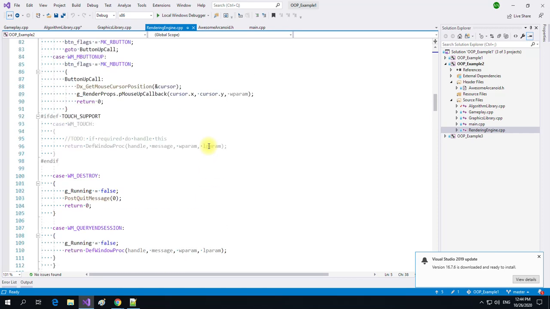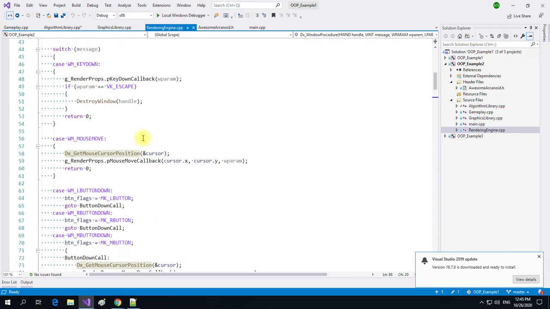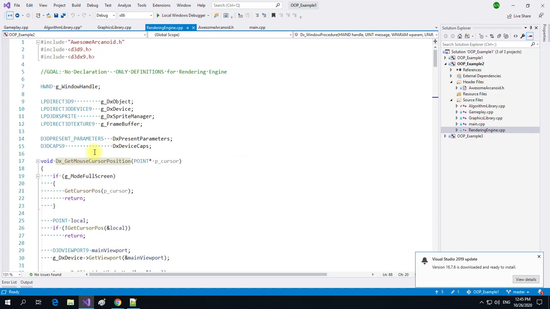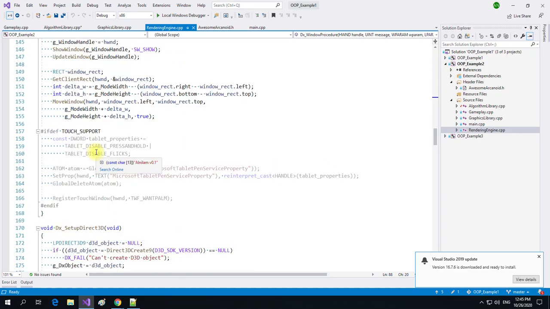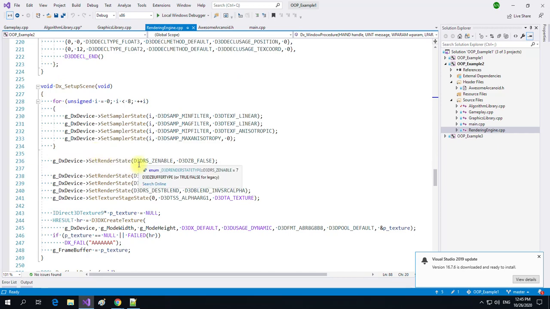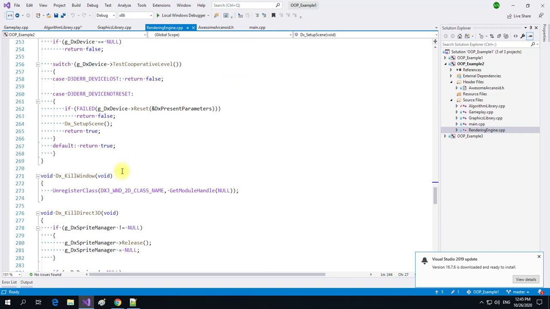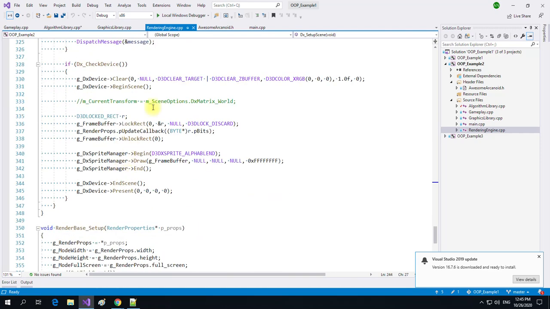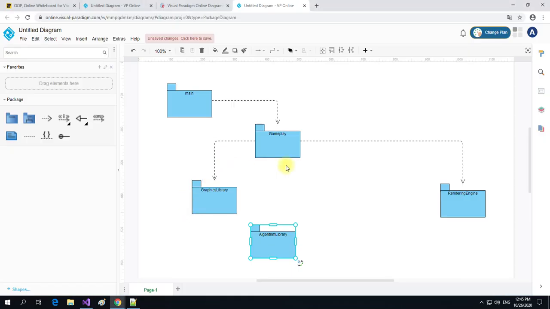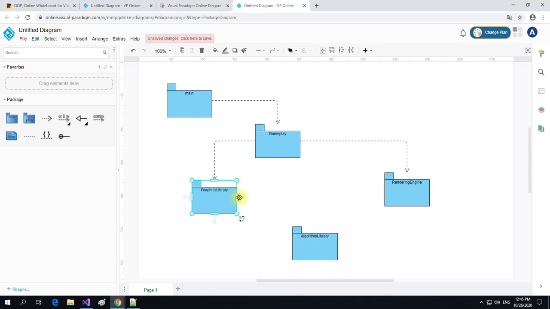Where is the actual render happening? Let's look. It's texture draw, sprite manager draw, frame buffer update, and it doesn't. Yes, here it's just bits, so the rendering engine doesn't depend on the graphics library. The graphics library also doesn't depend on the rendering engine, so we got exactly this dependency.